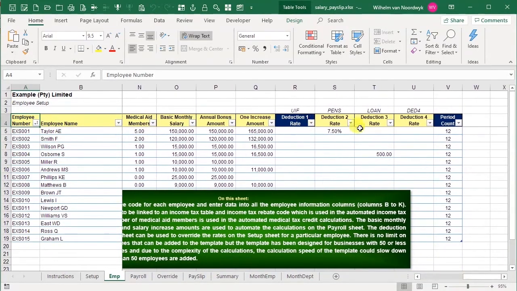The deductions section that we have here, basically, the rates that you specify on the setup sheet are global rates for all employees. If you then want to override the global rates with an employee specific rate for a particular employee, you can enter that here. The last column is just the indication of whether the employee has been included for the full tax year or only a reduced number of months. Okay, let's go to the payroll sheet.